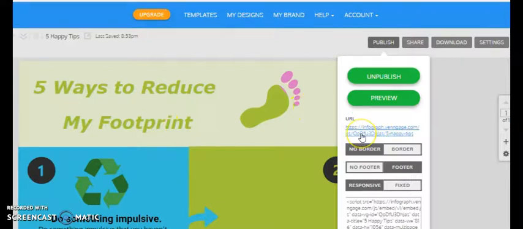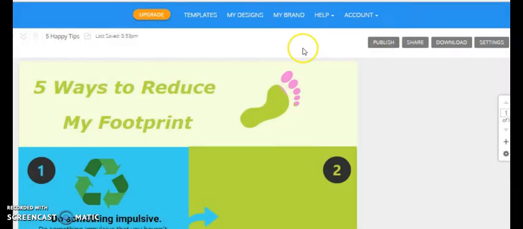And it's going to give you a URL. When you click on that URL, that's what I need. I need your URL. So you are going to write that down and submit that to me so that I can look at your infographic. And that's it. So I hope you enjoy being creative and making your own infographic with Venngage.